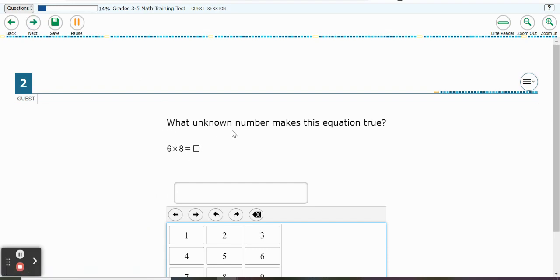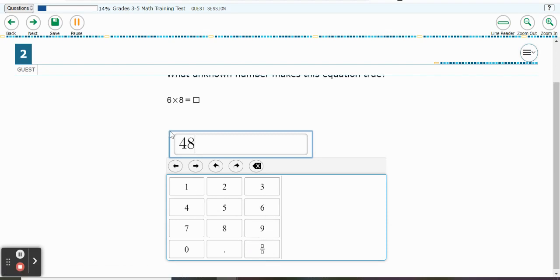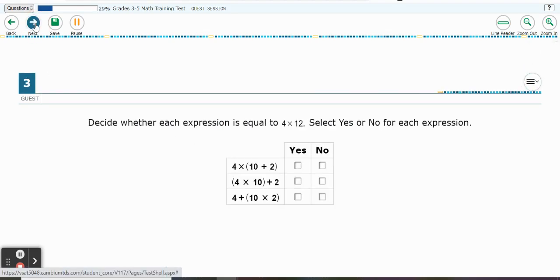6 times 8. I know that. What unknown number? That's going to be 48. This looks like a calculator, doesn't it? But I can't do 6 times 8. There's no multiply. So I'm going to put in 48. And then I'm going to go to the next question.